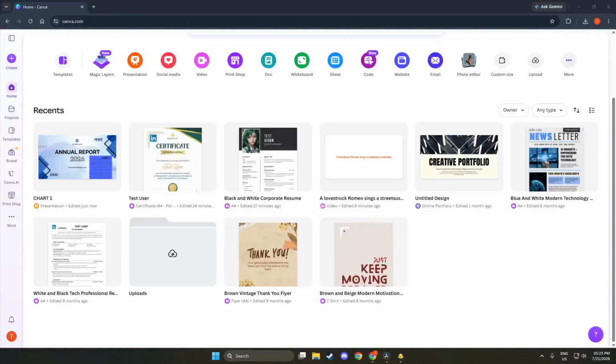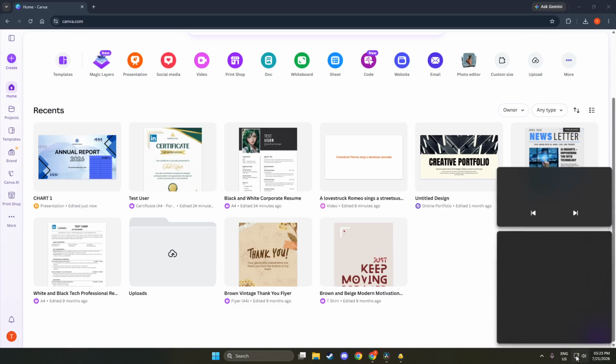In today's video, I'm going to teach you how to fix Canva not downloading. First, check your internet connection. A stable internet connection is crucial for downloading files from Canva. Look for the Wi-Fi symbol on your device to make sure you are connected.